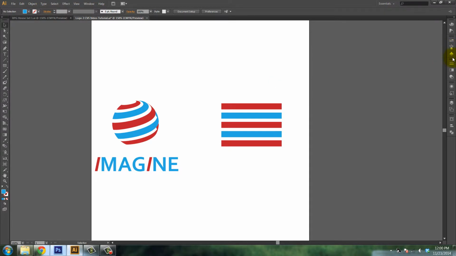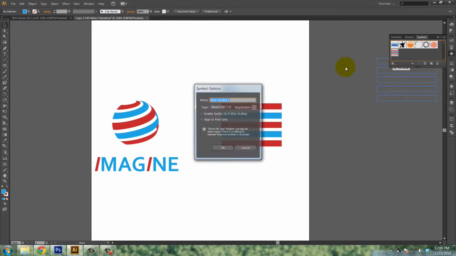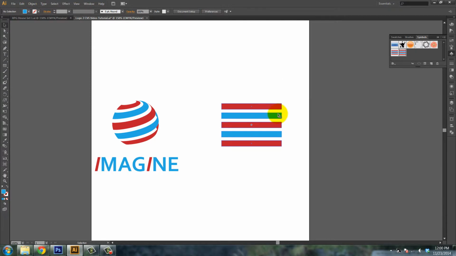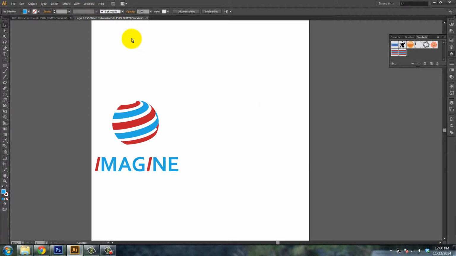Then we're going to go to our symbols panel and click and drag this, and you can name the symbol whatever you'd like. I'll just do a generic name here, so logo. Once that's set, we can just click on this and hit delete on our keyboard.